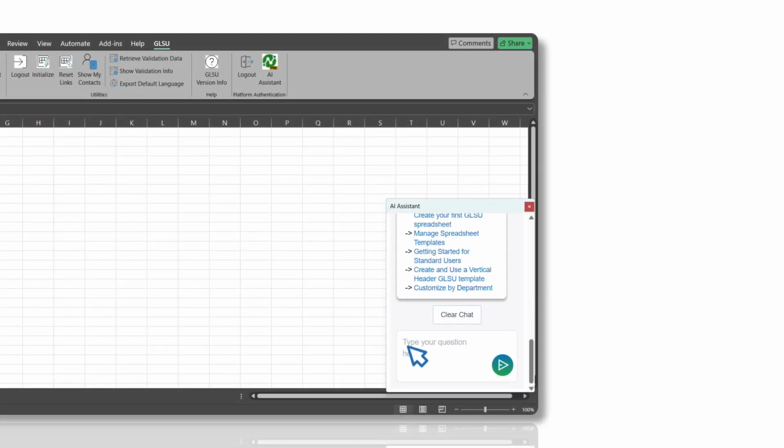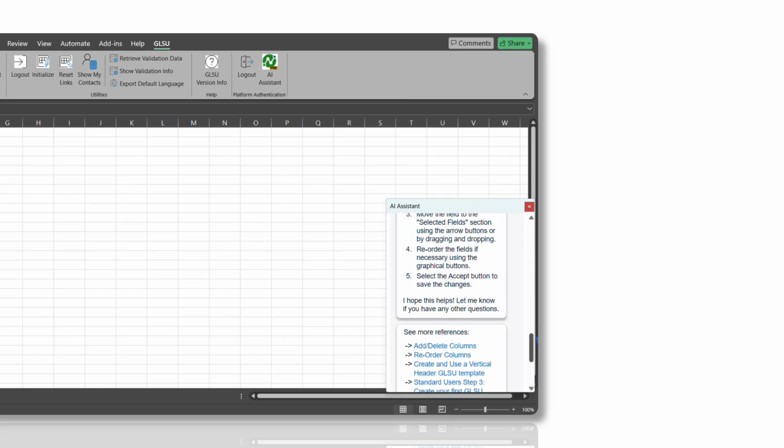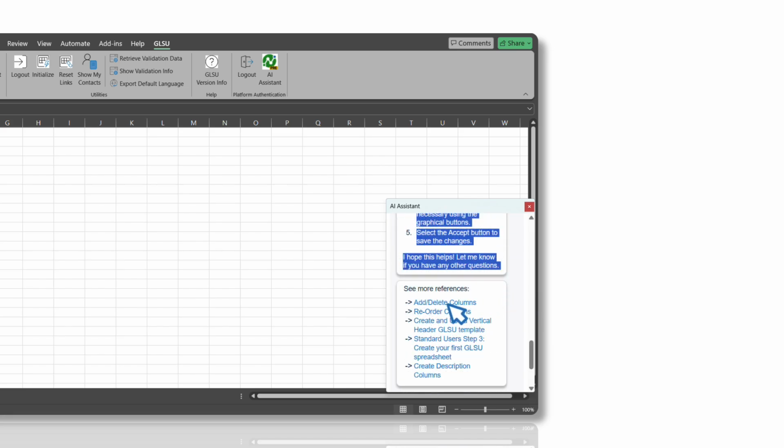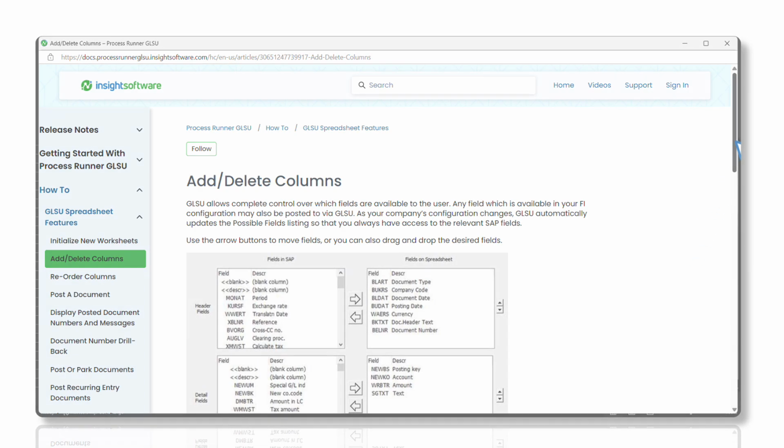Next, let's ask how to add a new field to my template. Once again, AI Doc Assist instantly provides the solution, explaining the steps you need to follow. Along with the instructions, you'll also see links to relevant resources that can help you dive deeper if needed.